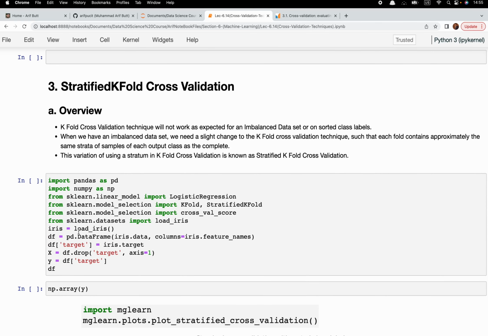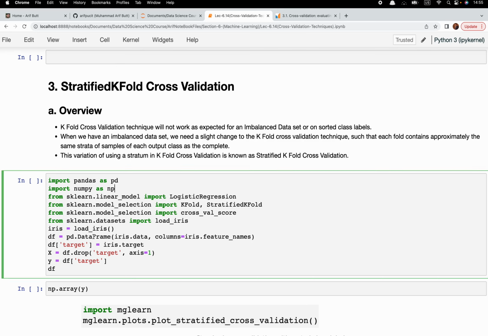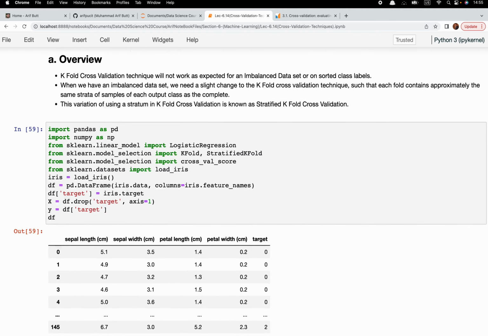My dear friends, the standard K-fold cross-validation works perfectly fine for regression tasks. However, for classification tasks, it is better to use stratified K-fold. And let me describe this with the help of two examples. And let me first load this Iris dataset. Let me execute this column so that you can understand it.